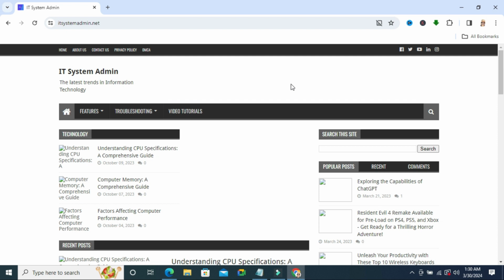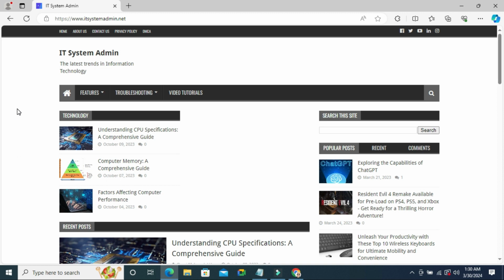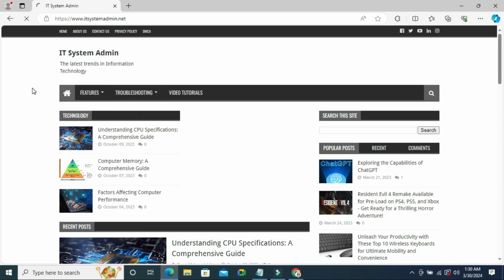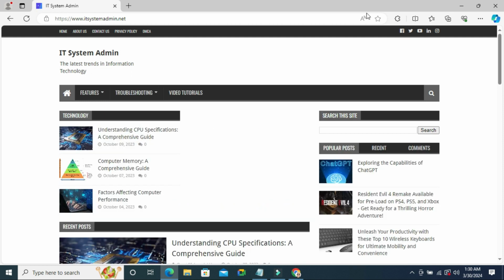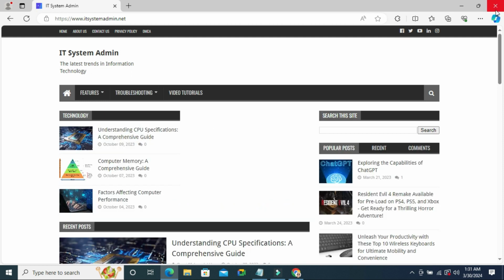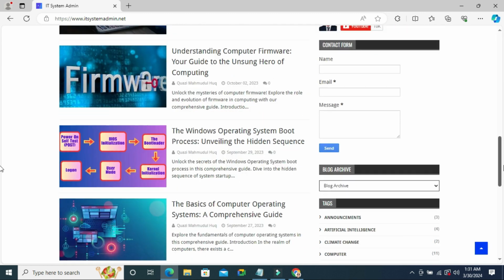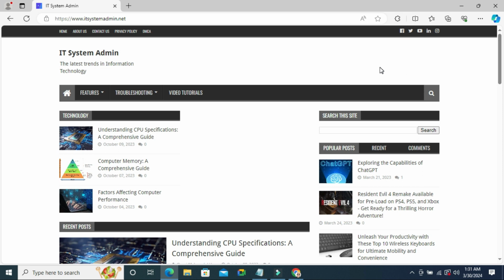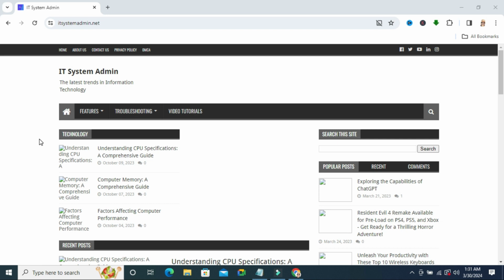Now I am going to try with another browser. I am going to open Microsoft Edge. Look, in Edge all images are showing properly here. I am refreshing. Look, images are showing here properly. Okay, now close Microsoft Edge. Here in Google Chrome, images are not showing.